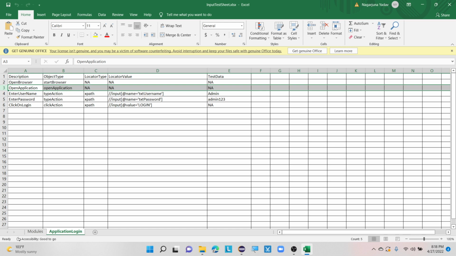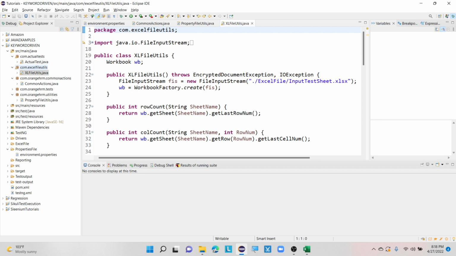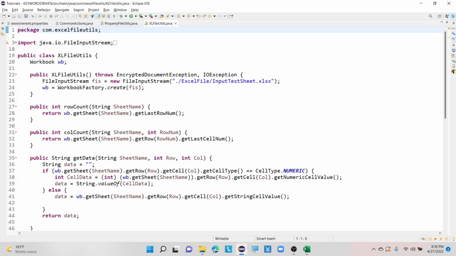We have already created a package here, right? You can see our package name here as com.excelfileutils. Inside this package I created a class called ExcelFileUtils. This is my ExcelFileUtils class. So here we discussed already.